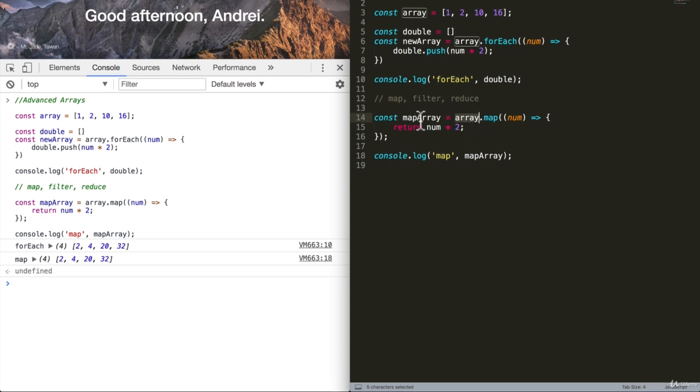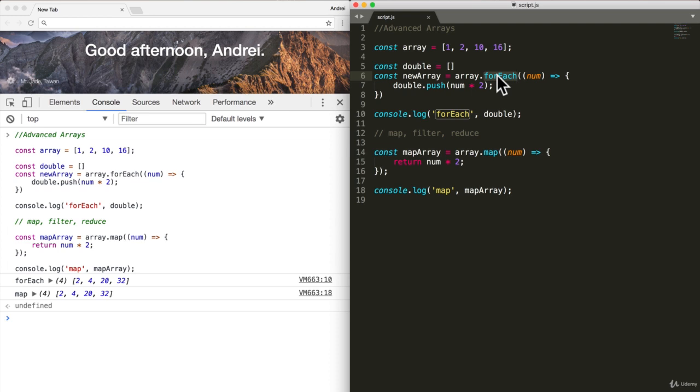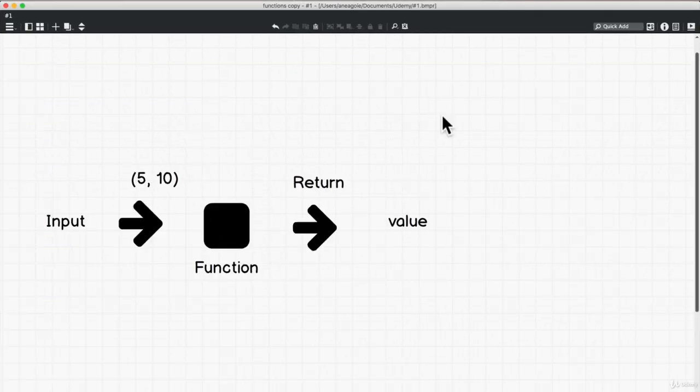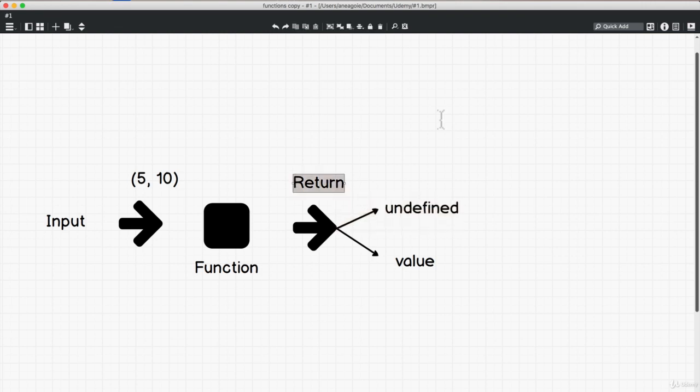It creates a new array, which is mapArray, versus forEach, which just does a whole bunch of actions based on the array. And what those actions are isn't really limited. If we want to return a new array, we have to create our own array and then push. And you might notice here something that we spoke about in the last section when we talked about advanced functions. And that is the idea of side effects.